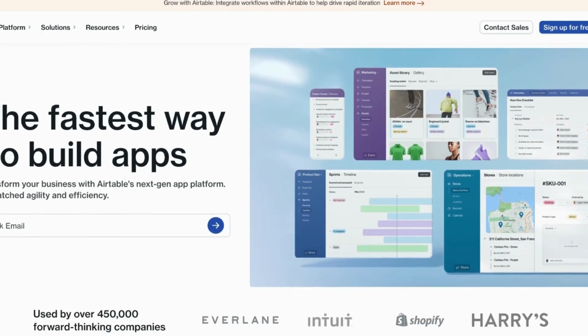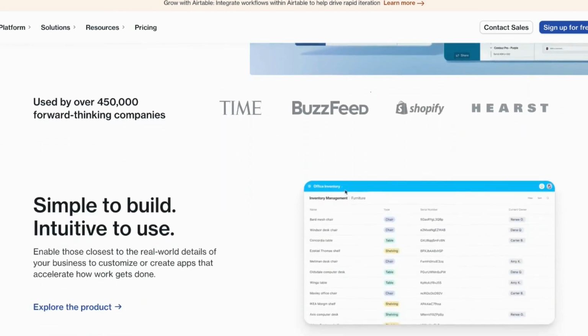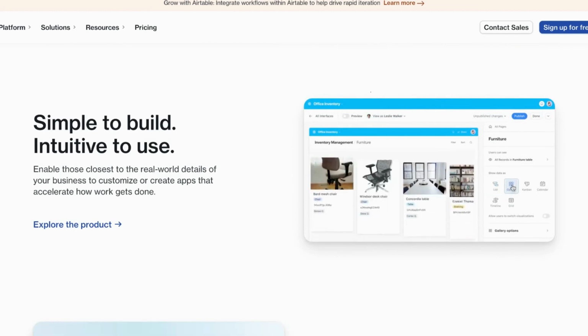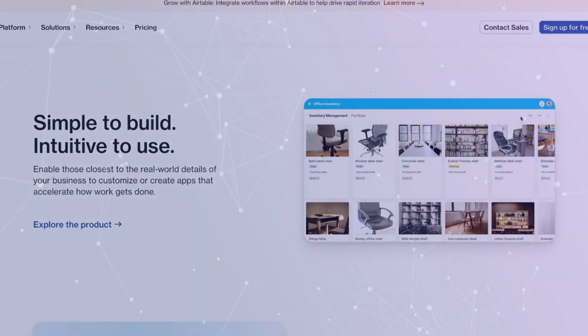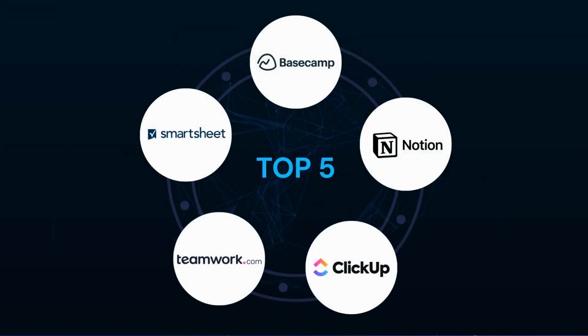Are you on the lookout for game-changing solutions beyond Airtable? If so, you're in for a treat. Today, we are diving into a realm of productivity and collaboration. You will be exploring the popular alternatives of Airtable, a dynamic data organization tool. In this video, you will come across the top 5 alternatives of Airtable, which are Smartsheet, Basecamp, Notion, ClickUp, and Teamwork.